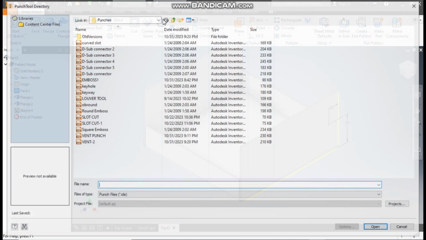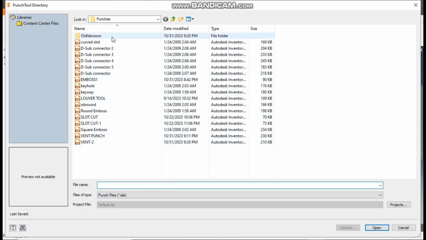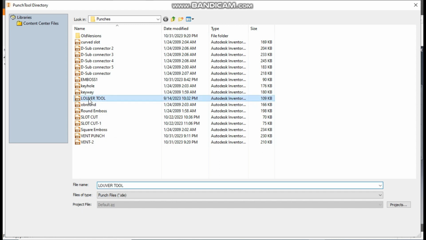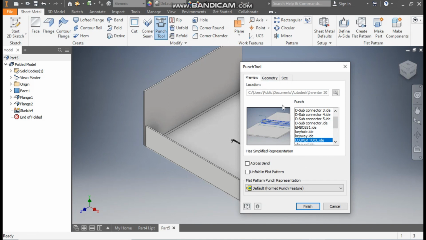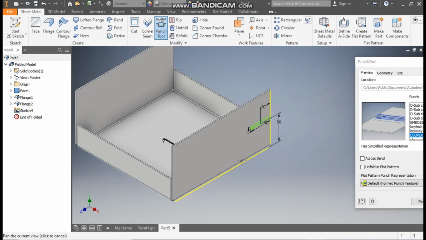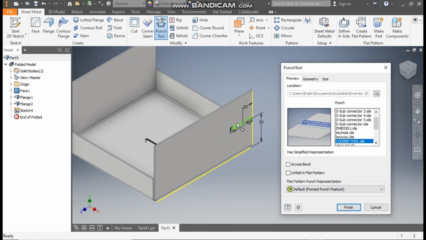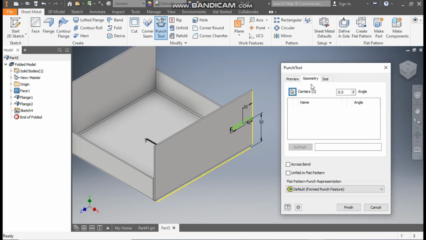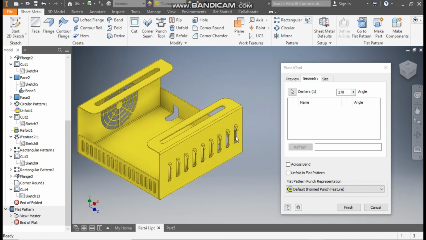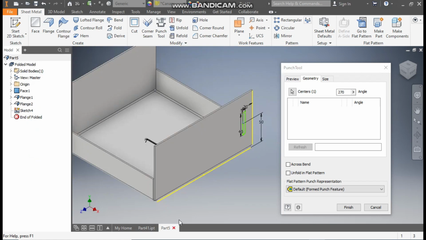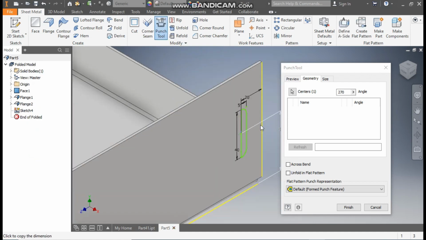And take the punch tool. In punch tool, we have several tools. So we will select the lower tool. I have already made a separate video on how to construct a punch tool in Autodesk Inventor. Now go to open. From here, you can see the punch profile, but the angle of this punch we have to change. So go to geometry and here take angle as 270. Now here you can see it is coming this side, the open profile. By 270, this will be the perfect profile.